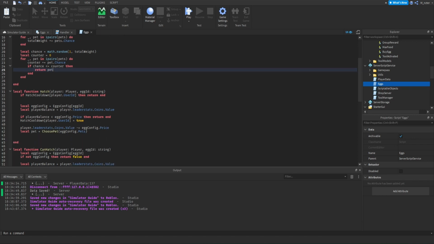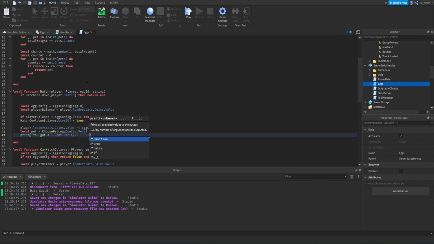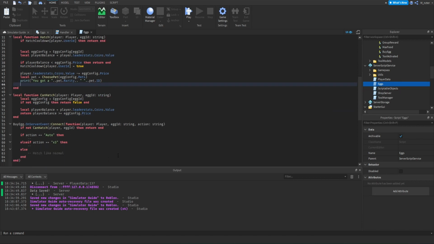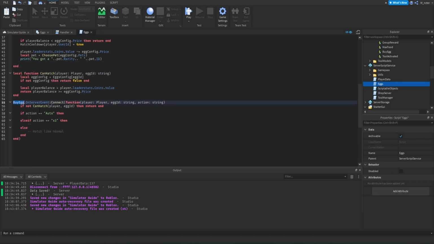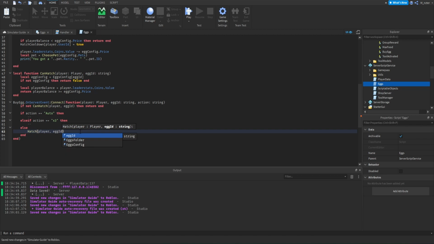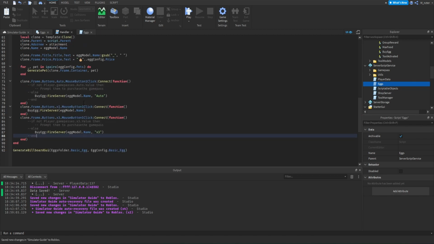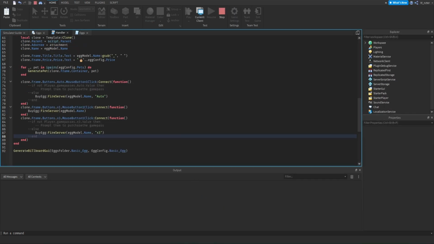So now going back to the hatch function, we're already calling the choosePet function. So for now, we can print "You got a" pet dot rarity, space, pet dot ID. And now that'll print to the console which pet we actually hatch every single time we hatch an egg. So back down to when the buy egg event is actually called, inside of the else statement, we will call the hatch function. We'll pass through the player and the egg ID. And then inside of the handler, we're already calling this function. So we're going to go ahead, start it up, and then we can test this out.